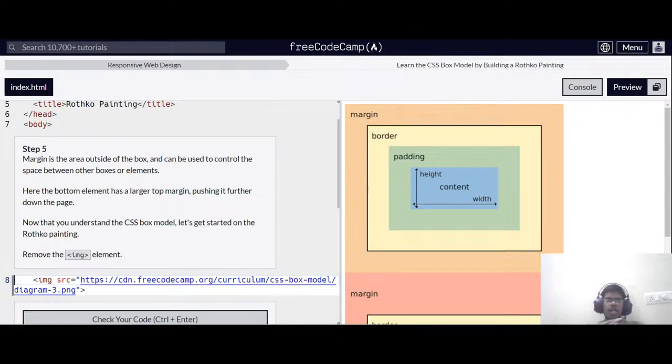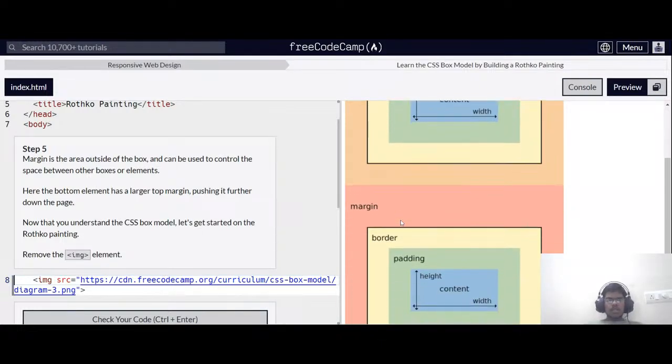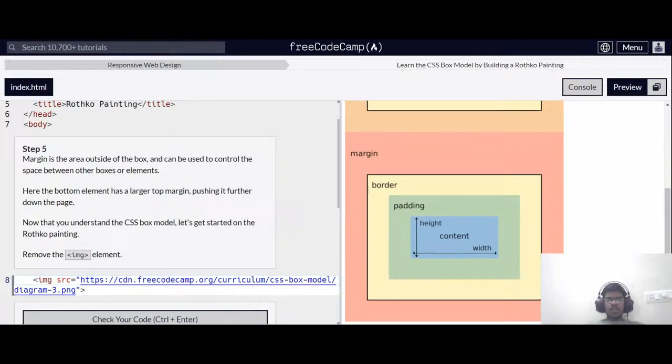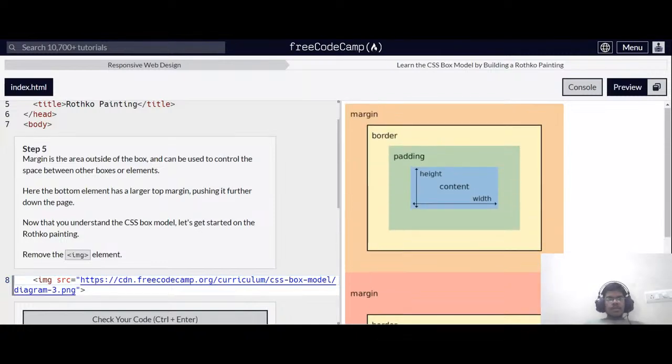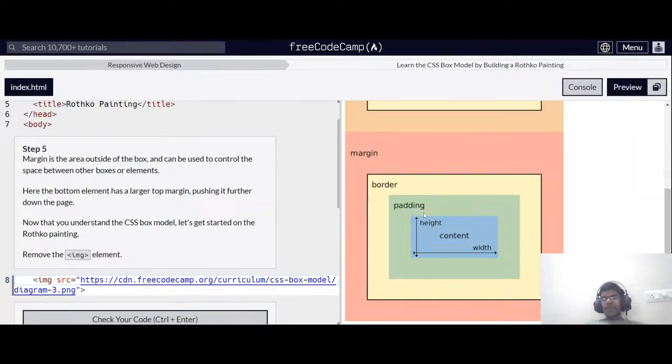Margin is the area outside the box and can be used to control the space between other boxes or elements. Okay, here the bottom element has larger top margin, pushing it further. Okay, control between the other two boxes. Now you understand the margin. Let us get started on the painting. Remove the image element. Okay, fine. Margin controls the space actually. Okay, cool. Makes sense.